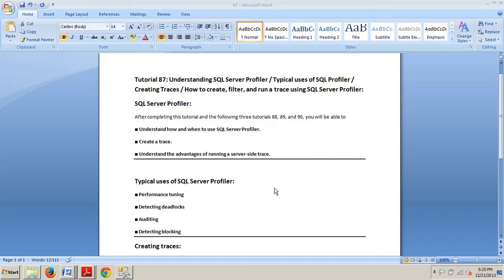We'll go through the steps to create, run, pause, and stop a trace. In addition, we will learn how to create a trace template that we can reuse. And finally, we will learn how to create a server-side trace that captures information in a less intrusive manner than interactively running the SQL Server Profiler GUI.